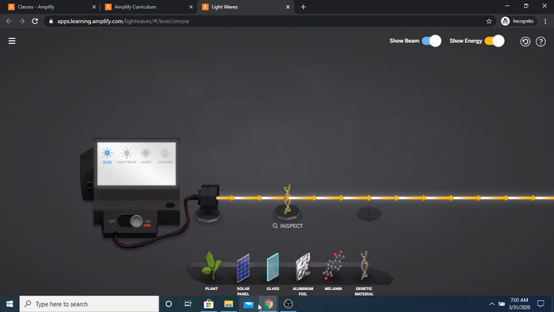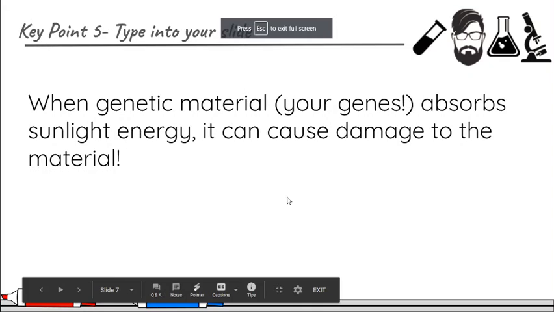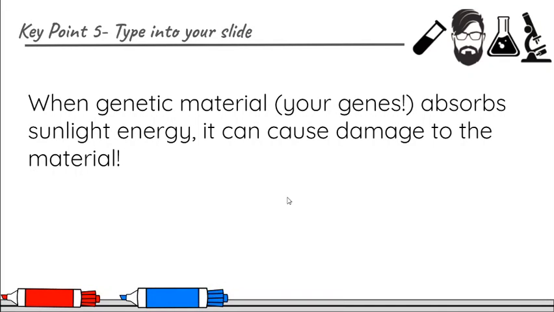But in any case, looking at that, you need to get down this final key point, which is this idea. When genetic material, which is your genes, absorbs sunlight energy, it can cause damage to the material. It can cause damage to that DNA. It can cause it to break. It can cause it to not code correctly.